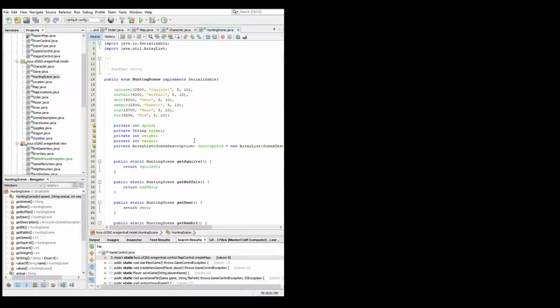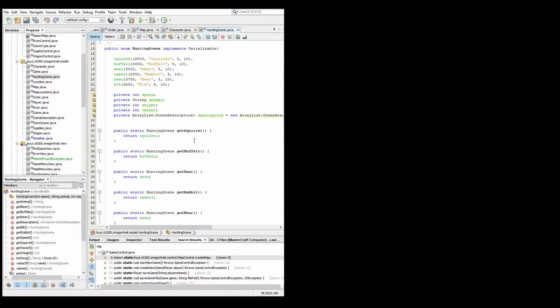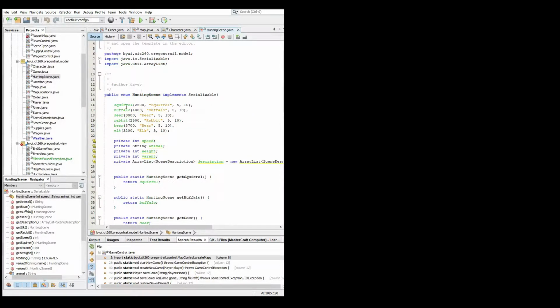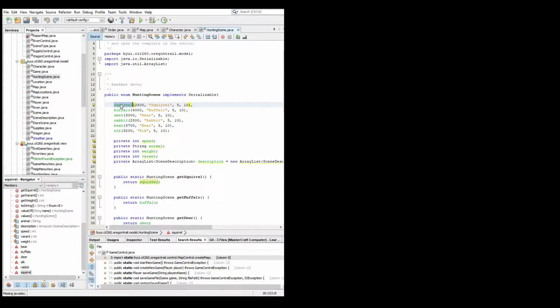So an example, I guess we're in an enum class right here, and I can just show you. Every single thing has one value. Squirrel, buffalo, deer, rabbit, bear, elk. They're each one thing. Now within that, they have different values that are plugged into them, but in order to call it, you will call the squirrel, you will call the buffalo, you will call the deer.